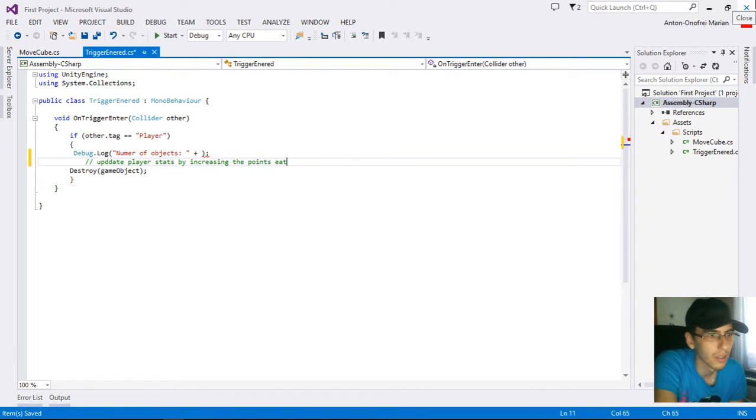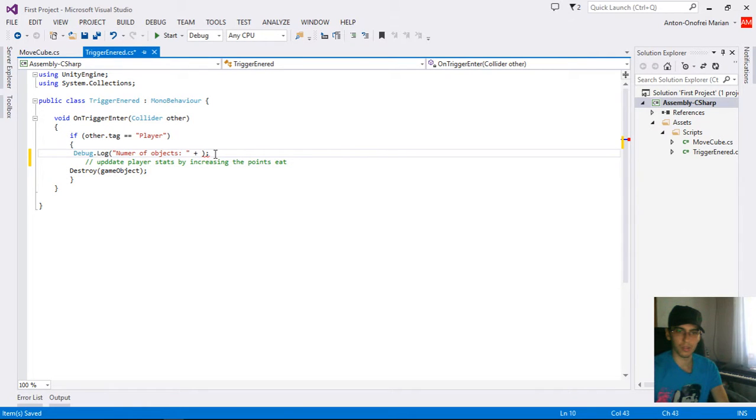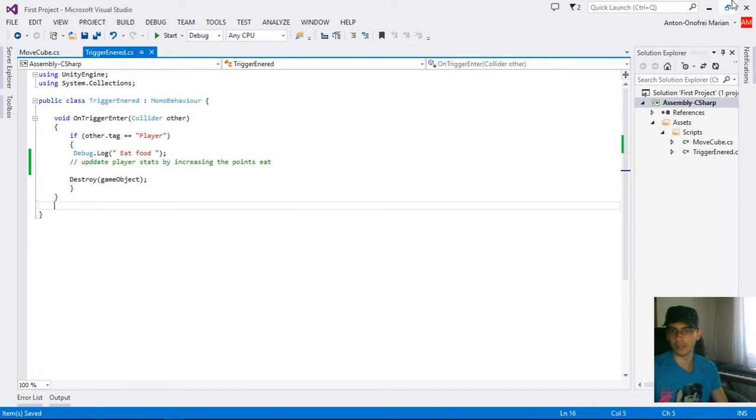What the heck? All right. So this is the bug that will write here. Alright, something like this, and start again. And here it should do something like update player stats by increasing the points.